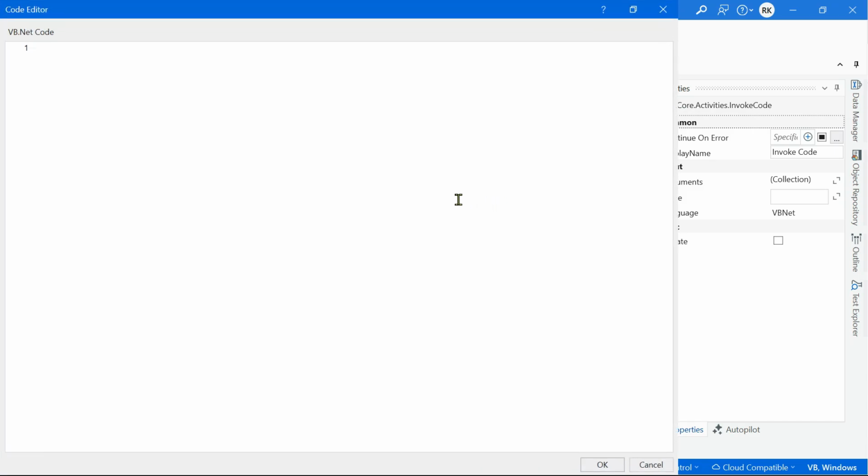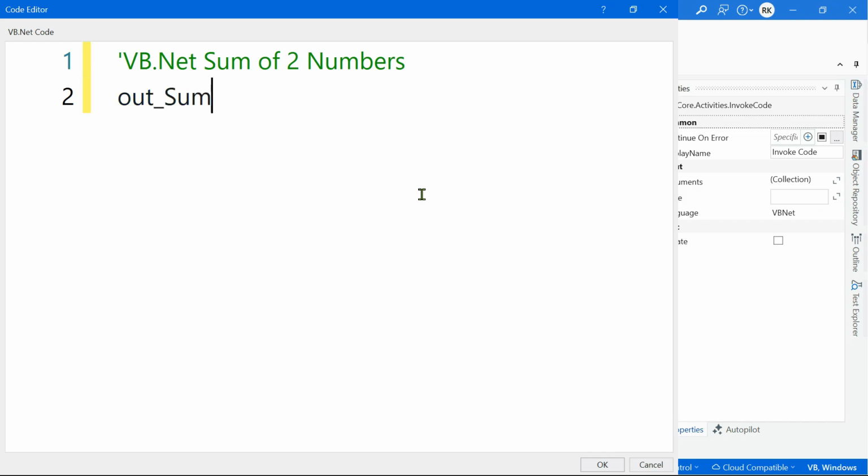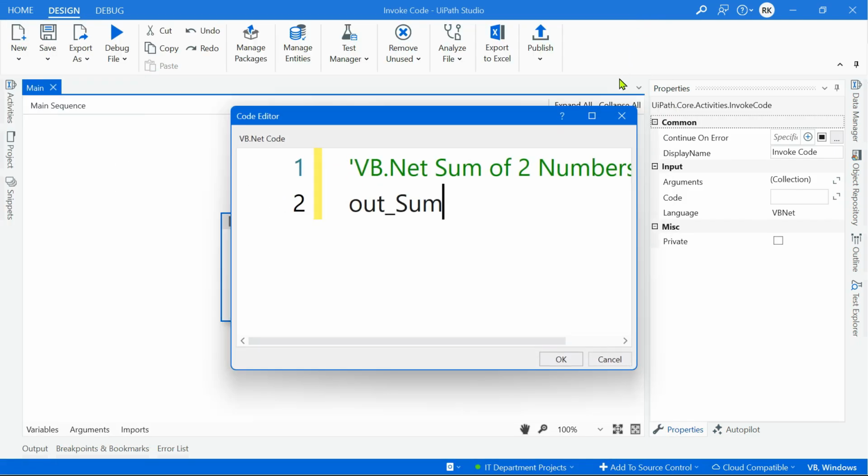Let me expand it, and let us write the code here. First of all, let's write a comment. I'll say vv.net sum of two numbers. Okay, so what is our very first variable? The output that we like to keep is in out. You can say out underscore. Can you hit Ctrl Space? You will get the argument. Okay, let me expand it fully.